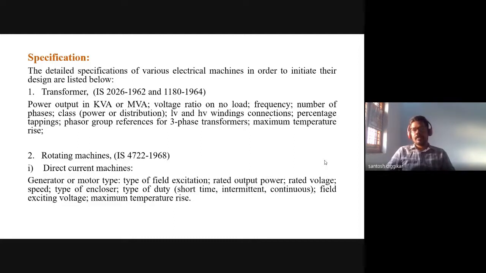Specifications. As I said, to design any electrical apparatus, the first thing we need is detailed specifications. The main electrical apparatus, we know, are transformers and rotating machines, that is the DC machine and the AC machine. Again, in AC machines we have the synchronous machine and the induction machine. Now, specifications.